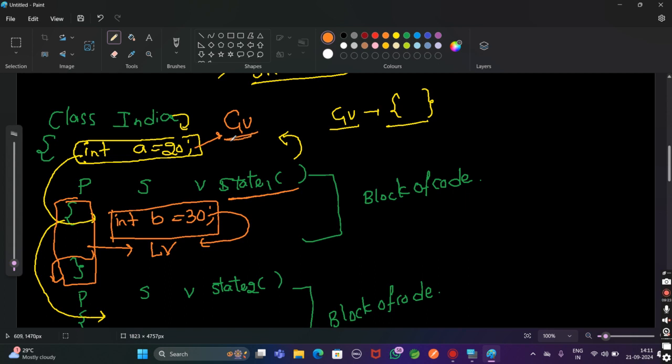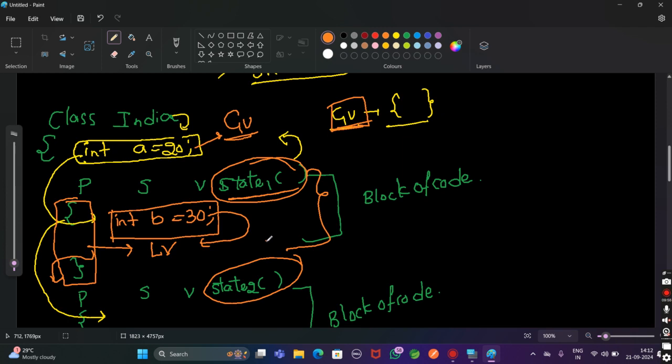Is it clear? In variables we have two types: one is the local variable, the second one is the global variable. Local variable means it is applicable only inside the block of code; we cannot access it outside of the block. But when it comes to the global variable, we write it inside the class and outside the method, so we can utilize that variable wherever we require. We can use it inside this state, and we can use it inside this state.